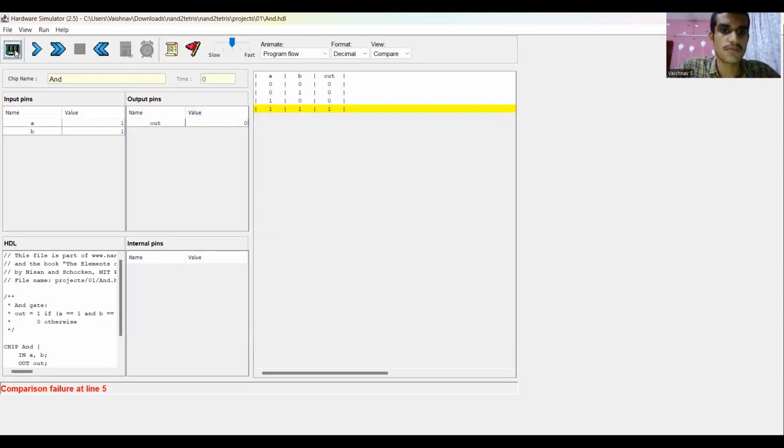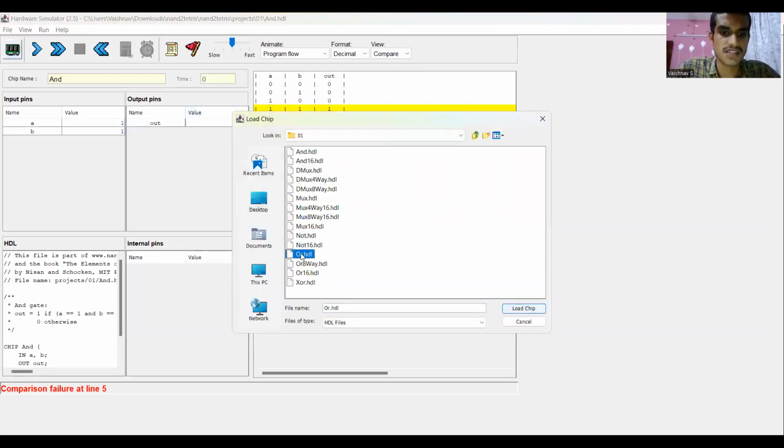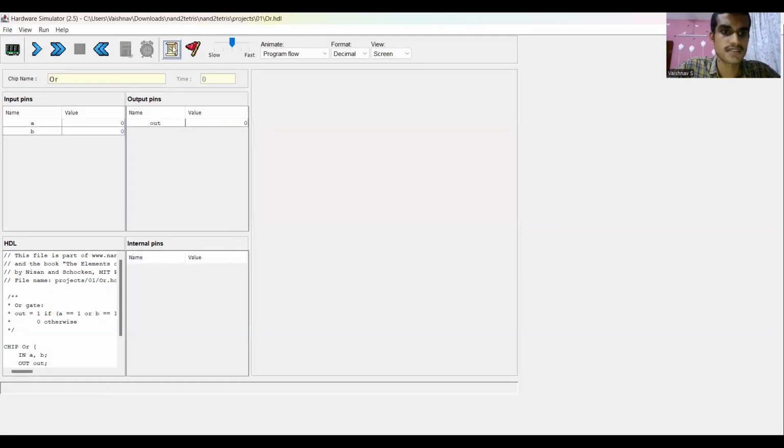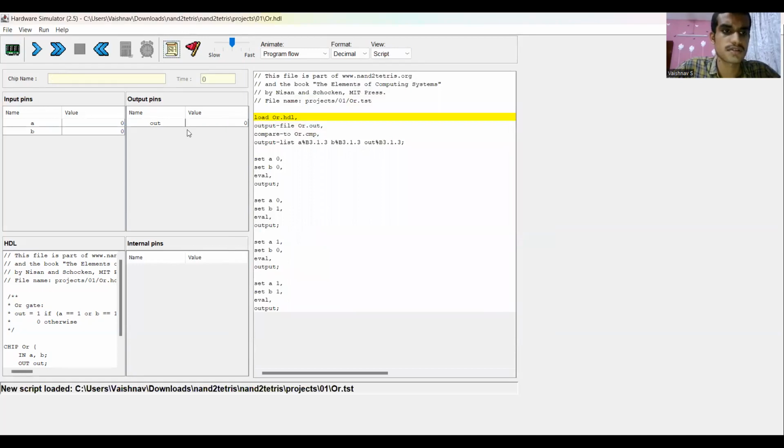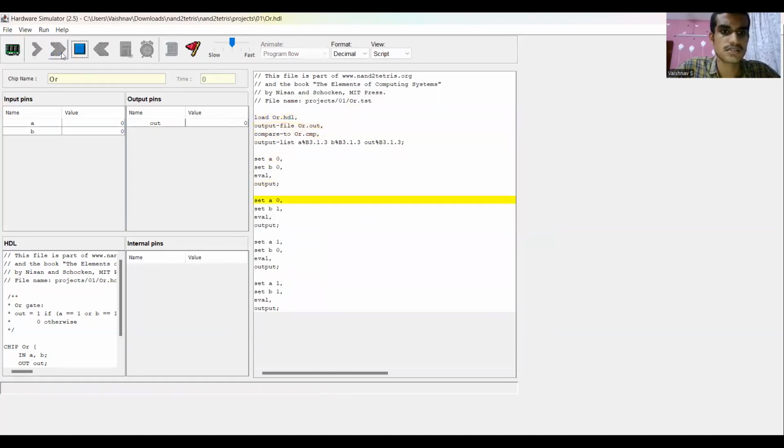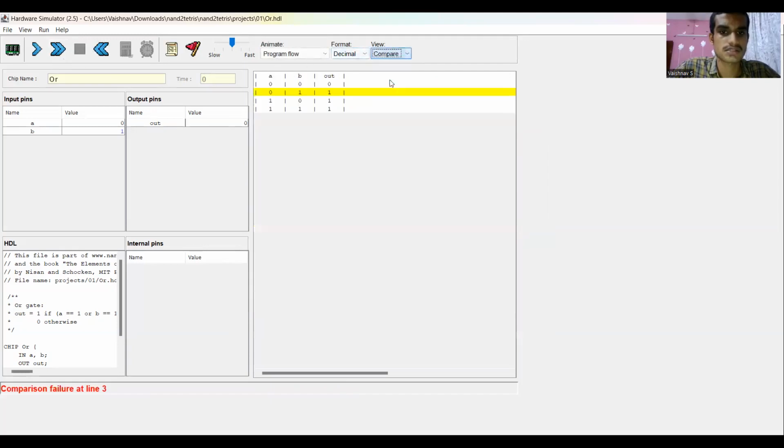Now let us work for other functions. So let us take OR. And it's OR here. And let's run it. Can check here, and here the case is different. If any of the inputs are 1, the output comes to be 1.